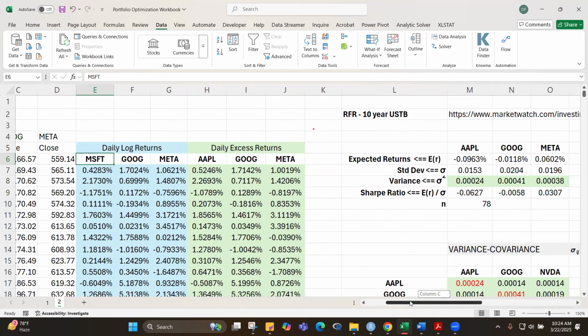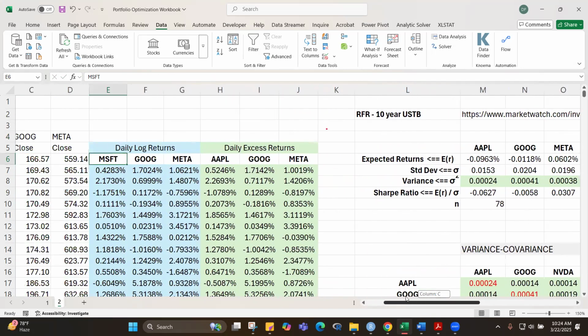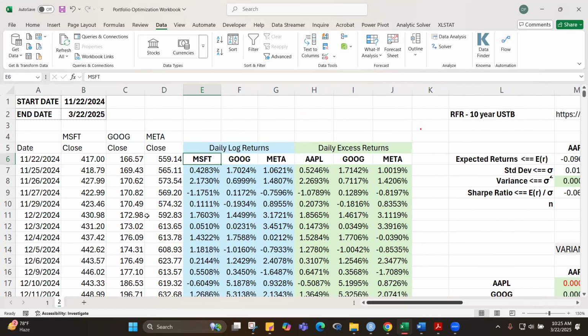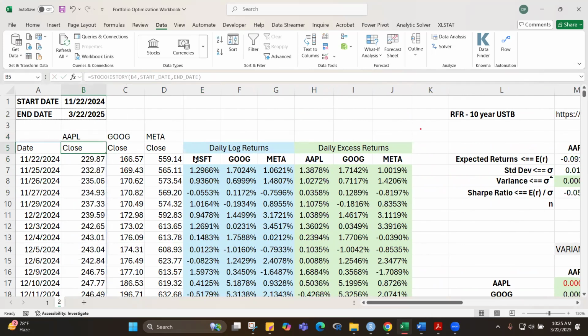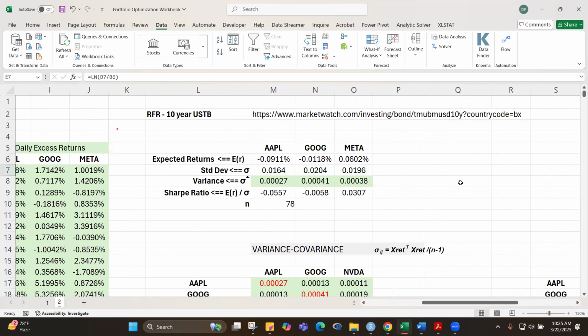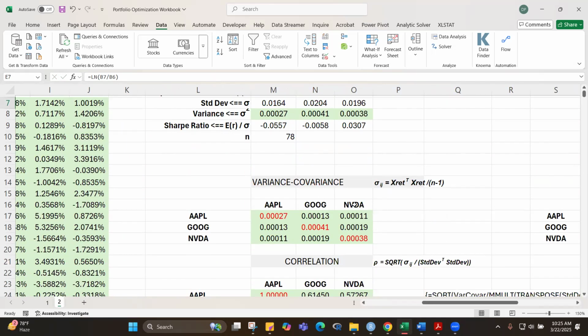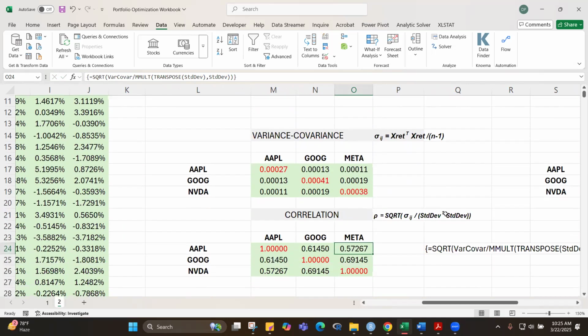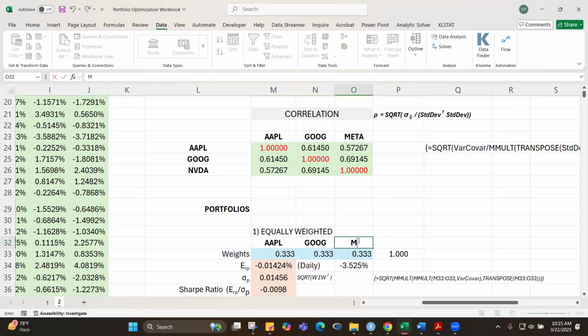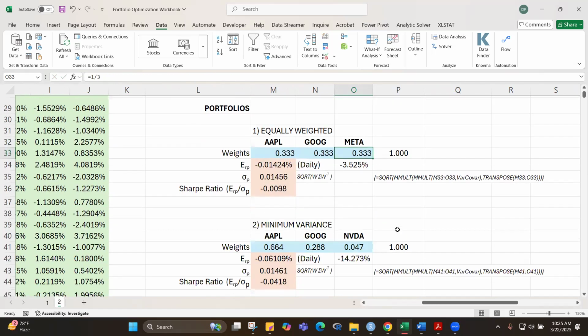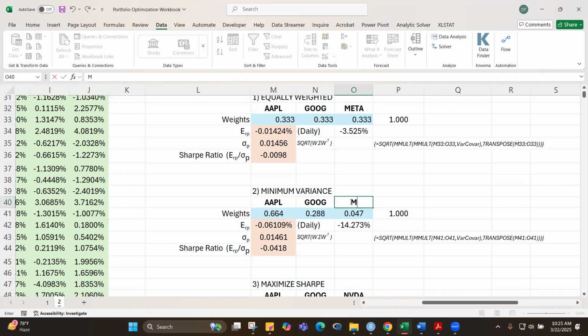I should have checked first. Anyway, at least Meta is positive, class. So I'll revert to Apple here. Apple. Okay. So let's just use this. Apple, Meta. So for this one, this is Meta already. Meta.